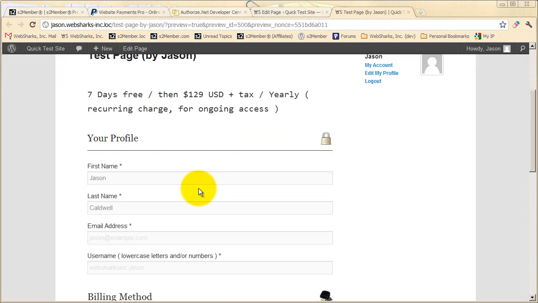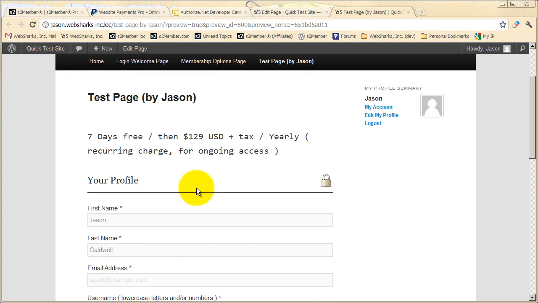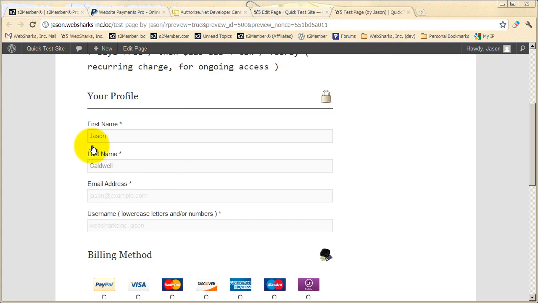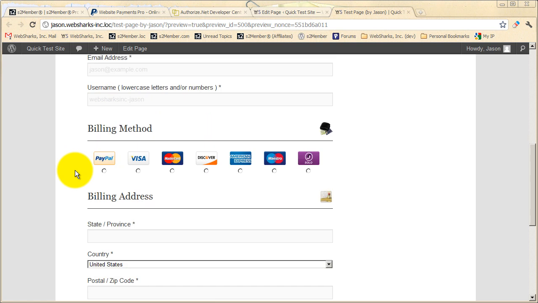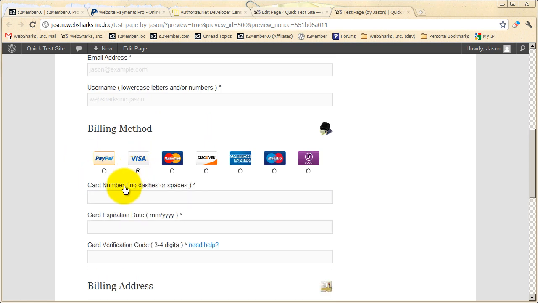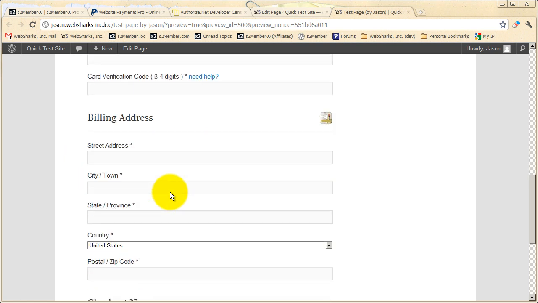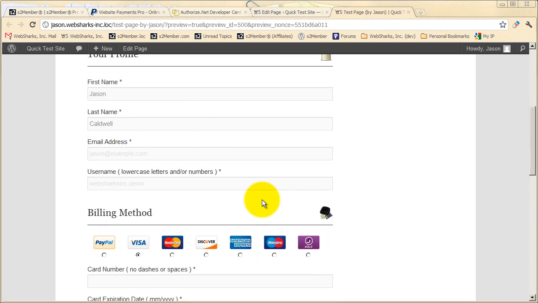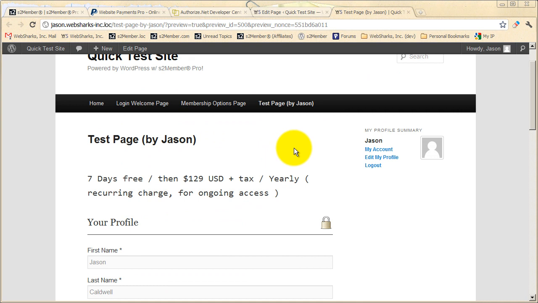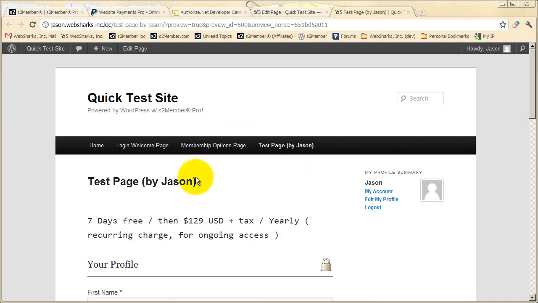Alright, so here we can see that we now have on-site credit card processing. Now this profile section is already pre-filled because I'm already logged into the site. You can also test this as a new customer by logging out of your website. Down below here, a customer chooses their billing method, enters their credit card information, and completes checkout. So this is very powerful. Upon returning from this form, the customer is ready to log into their account. You can learn all about s2Member. There's much more to learn at s2Member.com.